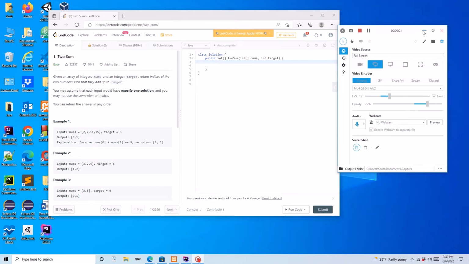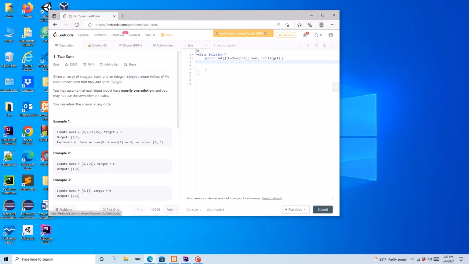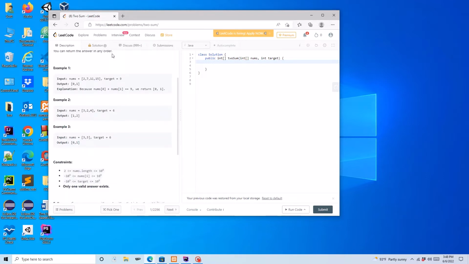All right. This problem is Two Sum. I'm going to be doing it in Java. It says: given an array of integers nums and an integer target, return indices of the two numbers such that they add up to target. You may assume that each input would have exactly one solution, and you may not use the same element twice. You can return the answer in any order.